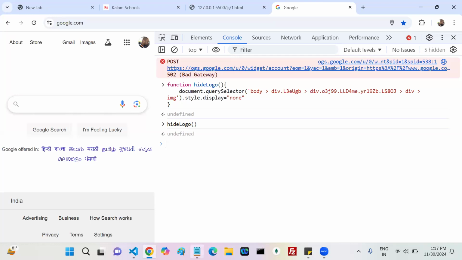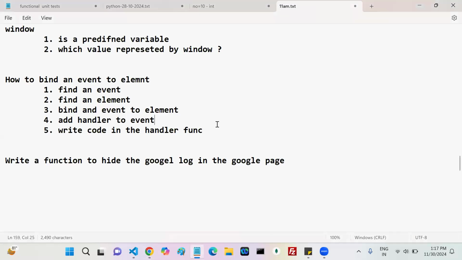So that is about how to get the element reference. Now the question is, if anybody asks how to get the element reference, tell me. We can get the element reference. All elements are inside which variable? The document variable. From the document variable, we can get it.